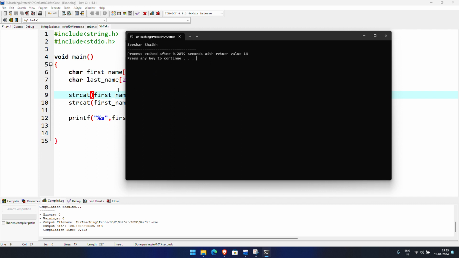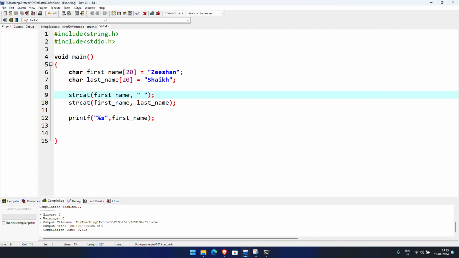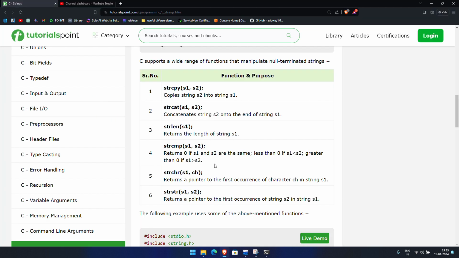So this was about your strcat. strcat is used for merging two strings together. This is the basic definition of it: concatenating string s2 onto the end of string s1. So after the end of the first string, the second string will be automatically appended or added.